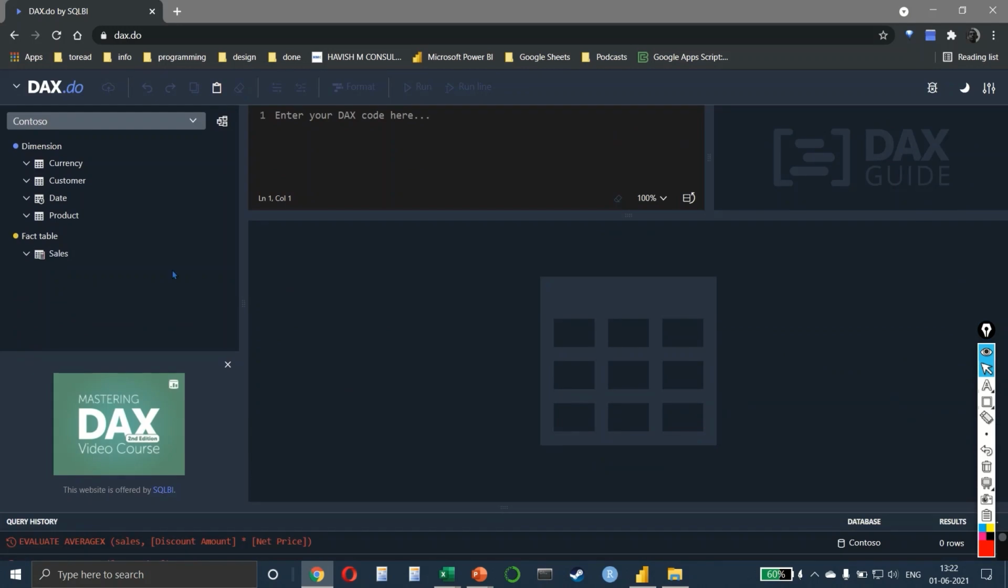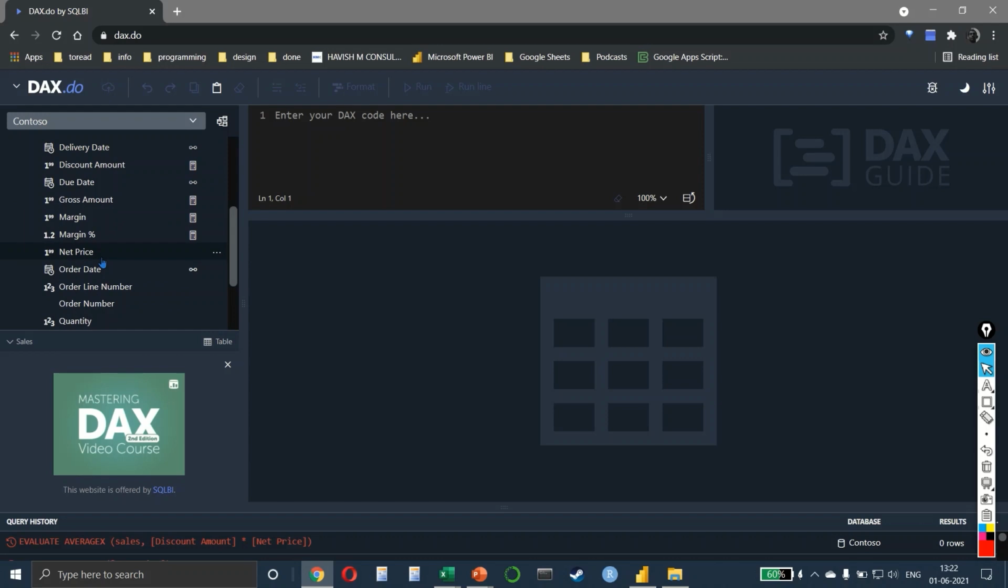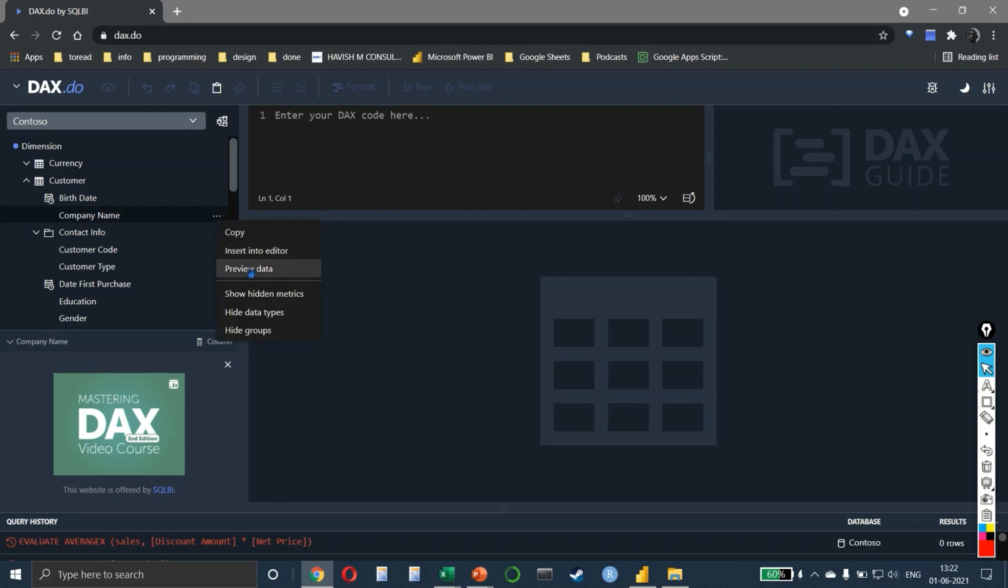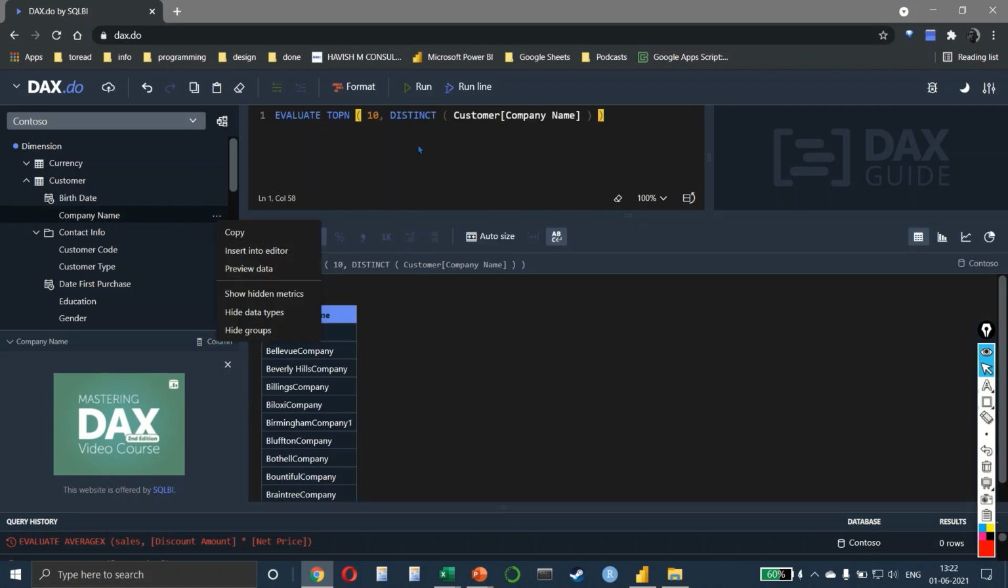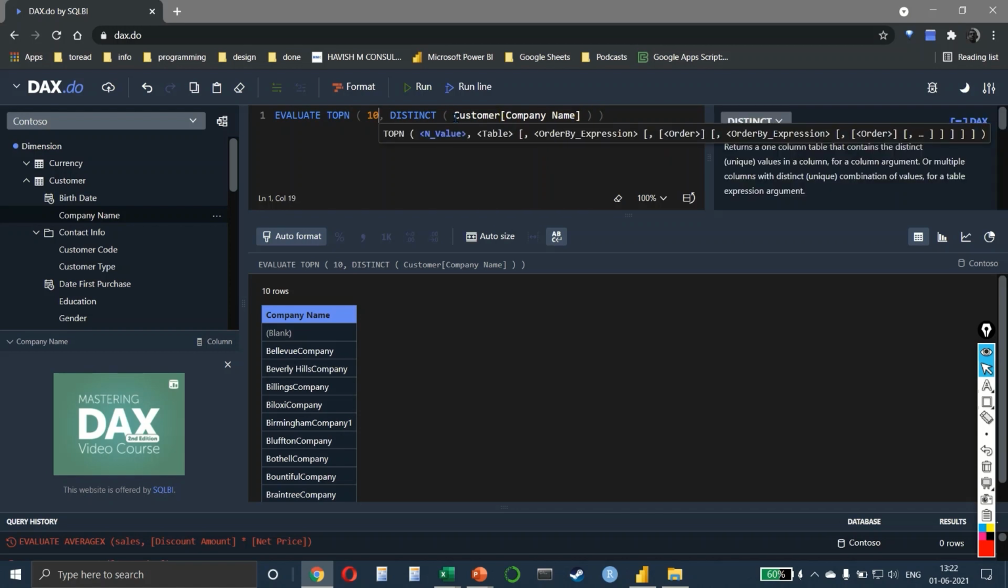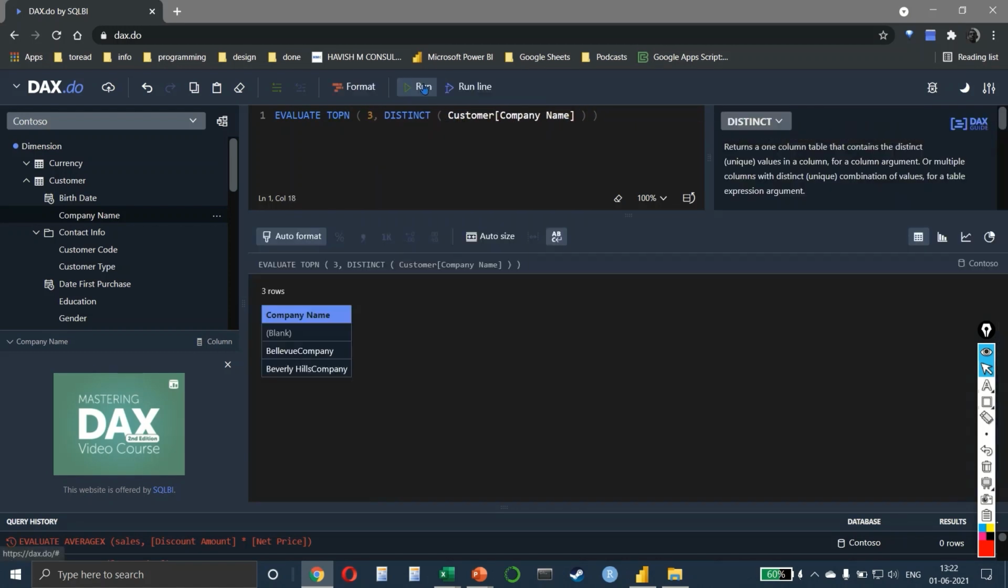Just to give you a small example, I have an inbuilt table here called sales. If I select my customer table and my company name, click on the 3 dots and say preview data, you notice that it automatically writes a DAX expression, which is TOPN 10 distinct customer name. If I change the 10 to 3 and click on run, it gives me the result like this. So I'm sure you're able to understand how a DAX query works, even though when we are working in Power BI, we don't use EVALUATE there. We just write TOPN like this.